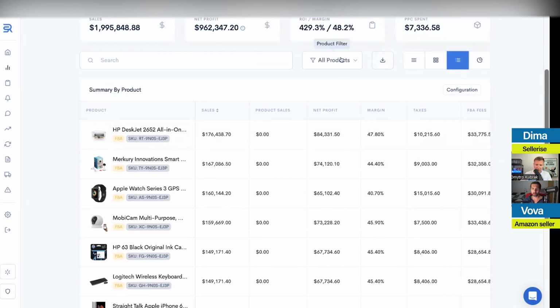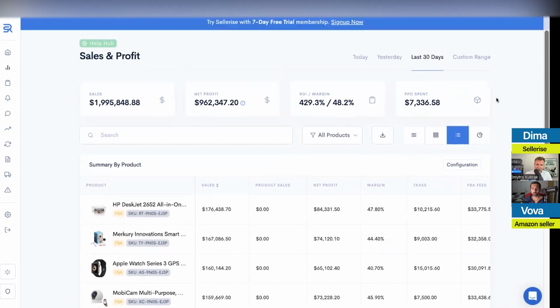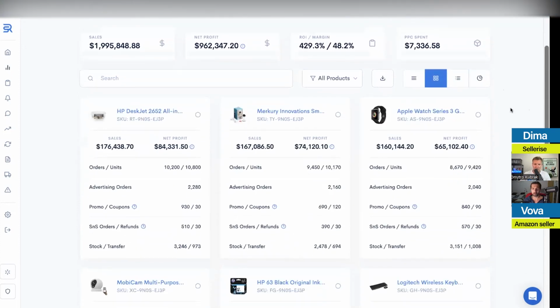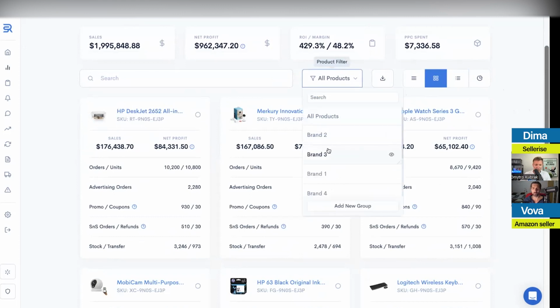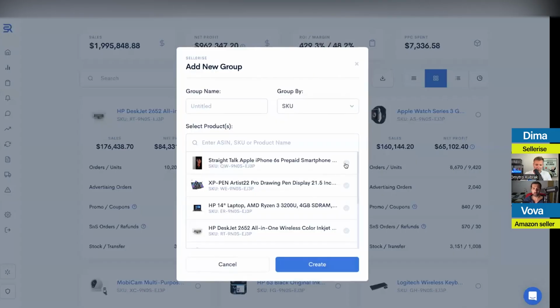And right here, the product filter as well. You can see right now all the products. But let's say sometimes you have 5 different brands under the account. It's for people who have bigger accounts. Sometimes people sell, let's say, HP products and Apple products, and you want to have different categories of the brands. So you can always add a group of different SKUs and combine them together. Or maybe you have products that you're launching right now, and you want to see how your launch is performing.